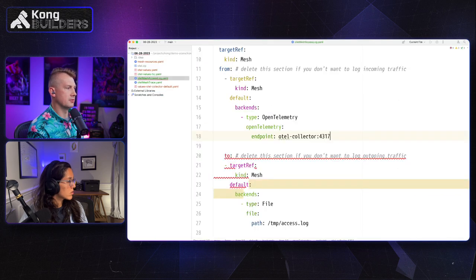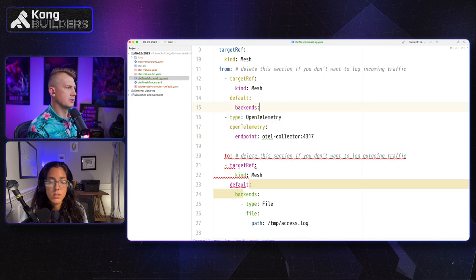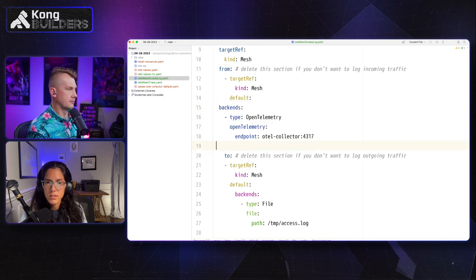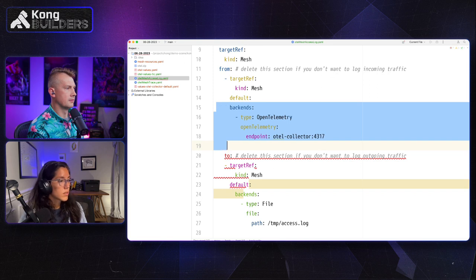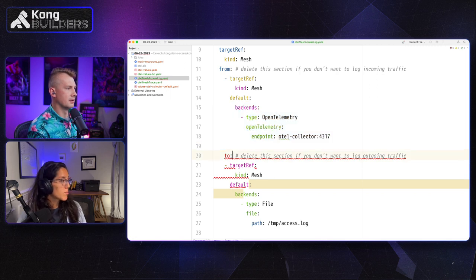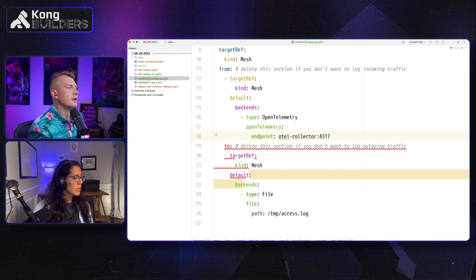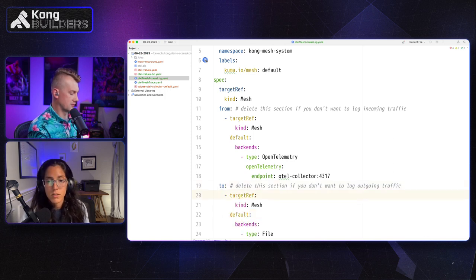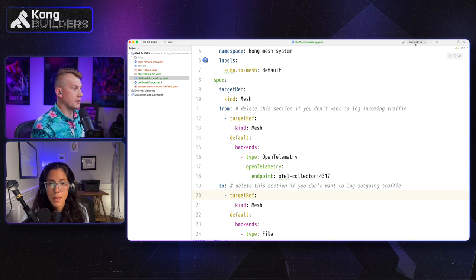So we're going into OpenTelemetry endpoint type, OpenTelemetry endpoint. What did I break? Backends. Okay. What is happening? It says from target ref and default should be aligned. Looking at the sample, it looks right. From, to. To needs to be aligned with from, yeah. That looks right. Okay. No, but what, line 5?